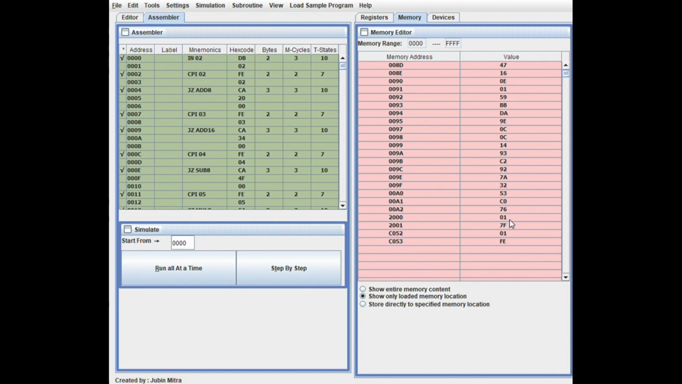We can also cross check this with our calculator, where I am just dividing FF by 2. So the answer will be 7F. So we have got the proper answer. This is 7F, and my remainder is 01.